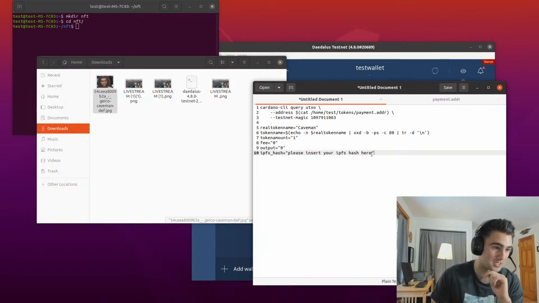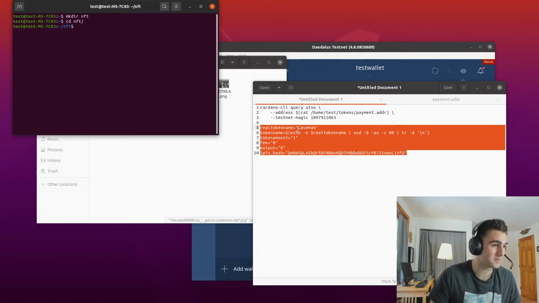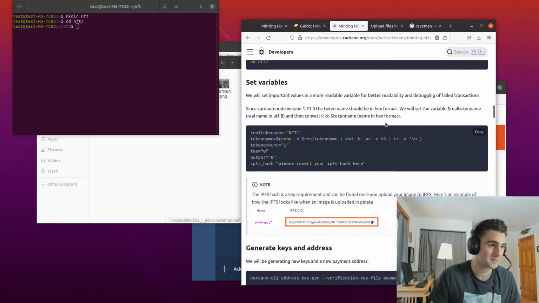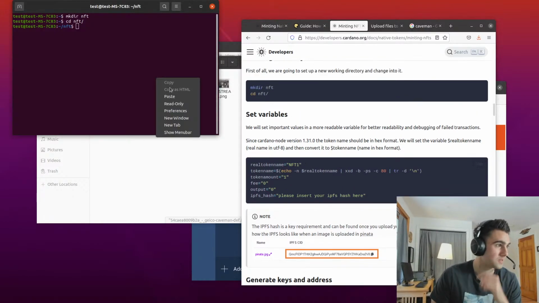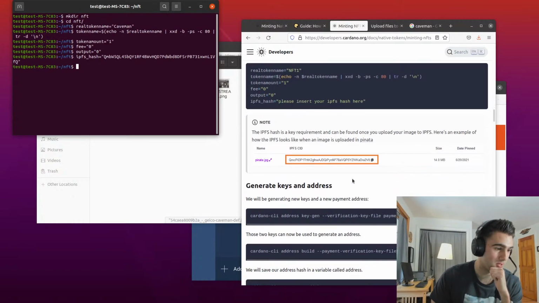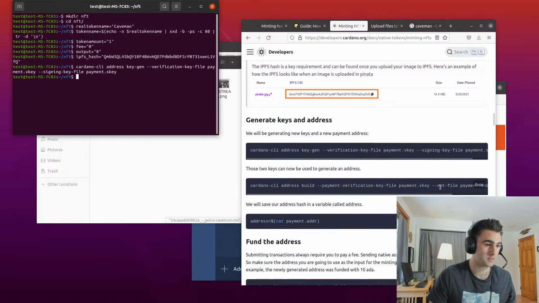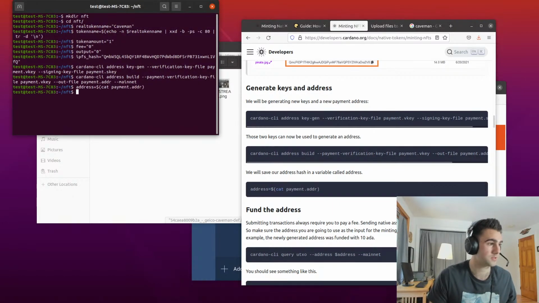We got to put the hash in. This might not work. We'll find out. Okay, and then let me go back to the guide here. So I think, yep, I think we got it. Let's put it in there. Let's set our parameters there. Let's generate some keys. Generate the address. Yeah, fix that parameter up.